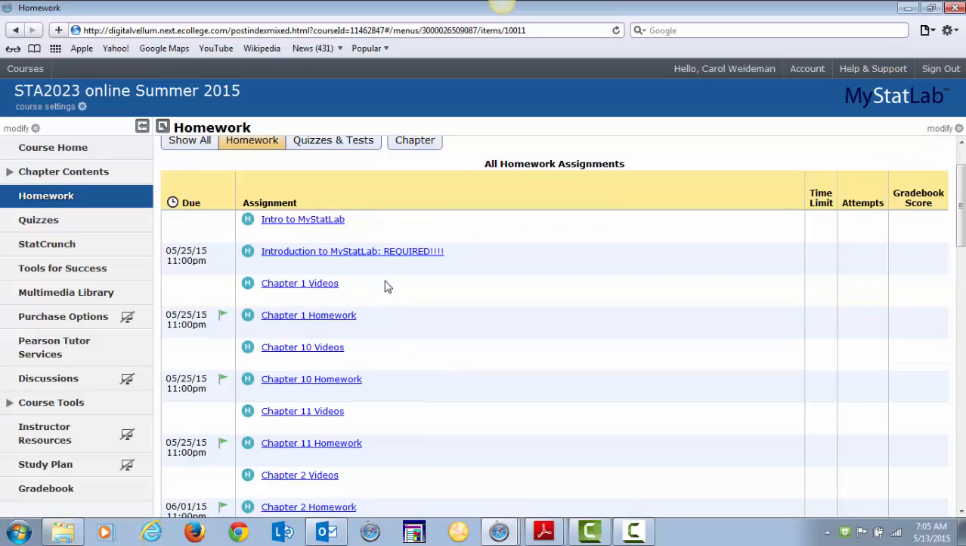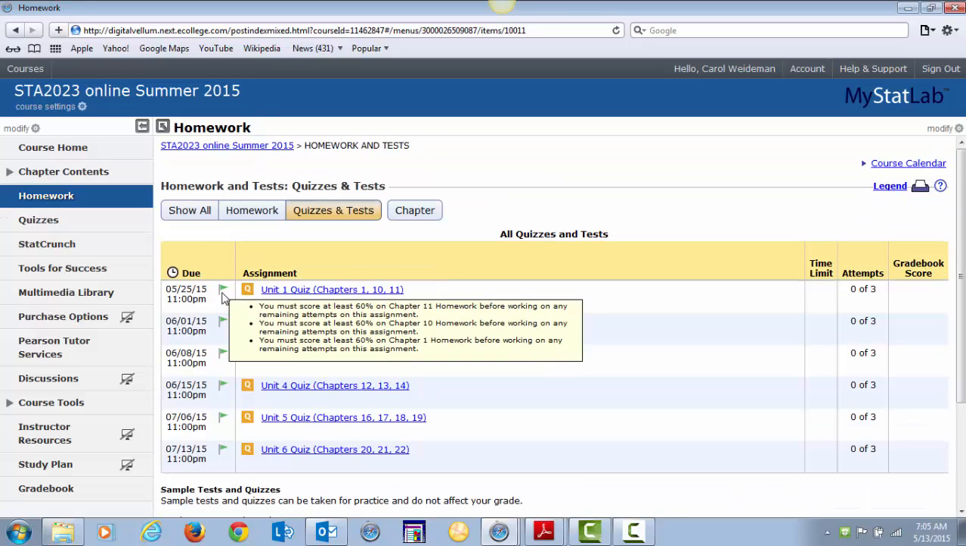All right. Another thing I want to show you is if I look at the tests, there are prerequisites for the test. So you have to do the homework with at least 60% in order to gain access to the test. So you want to remember that. Also, back to the homework.